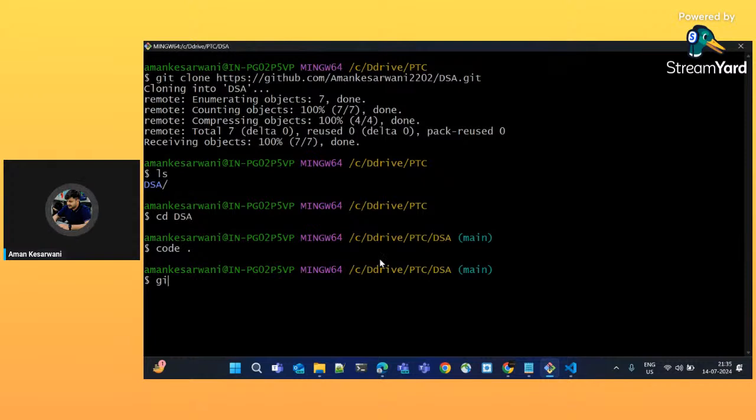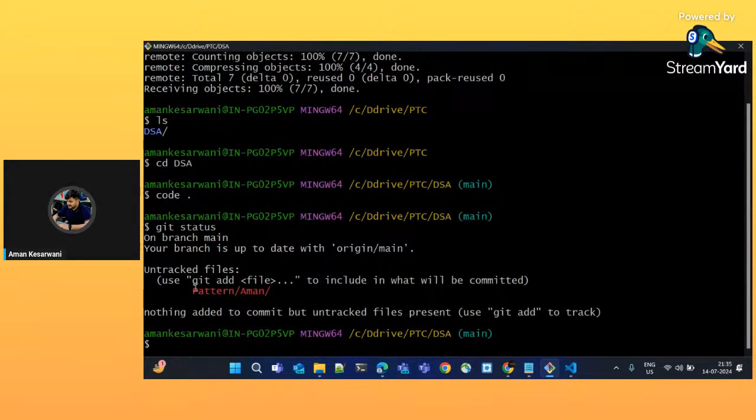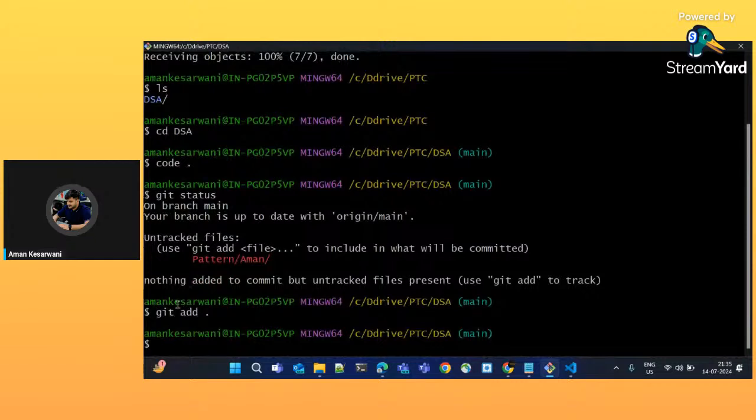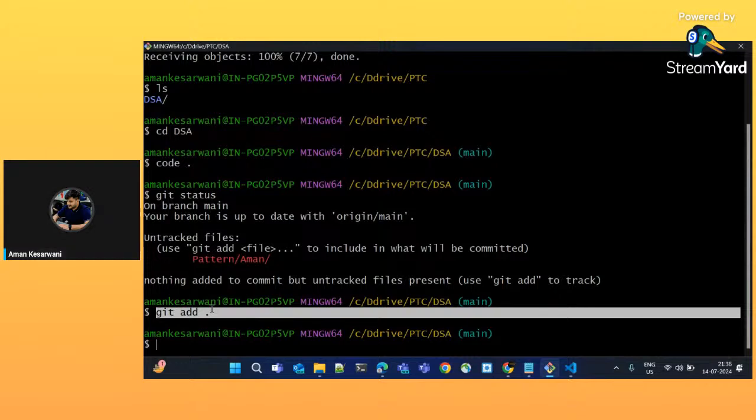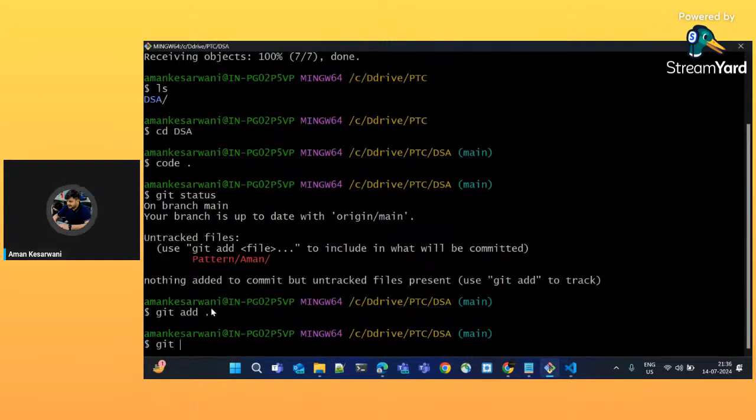So now we'll go back to our Git Bash. Here we're going to add that. First check the status. What this command is doing is telling us we have something new that we cloned previously. It's telling us we have a new folder, Aman, which was not there earlier. So now we have to add it. First we have the command git add. git add dot means all the changes that you have made will be added. With the help of this command, we are able to add the changes. Now the second command is git commit -m, adding pattern inside Aman folder.